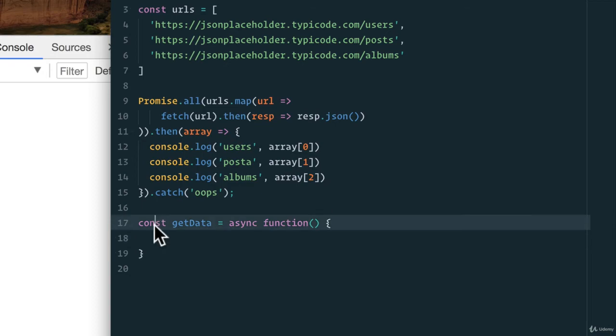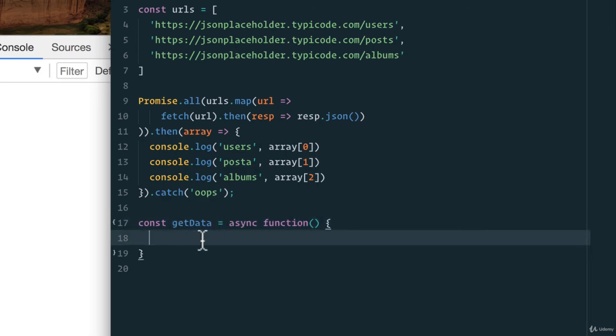And I want you to point out that I did it this time with function expression instead of the way that we did it last time, which was async function and then the function name. But I just want to show you both ways. All right, so how can we do a promise.all? Well, if you remember, we can now put the await keyword in front of any promise. So we can put the await keyword in front of promise.all.